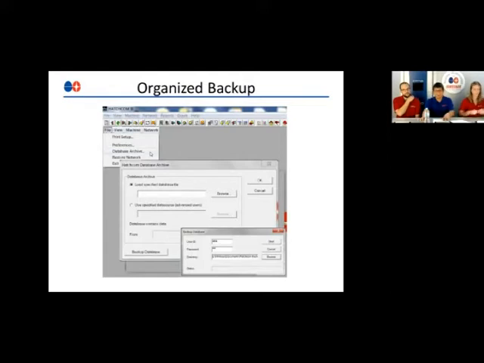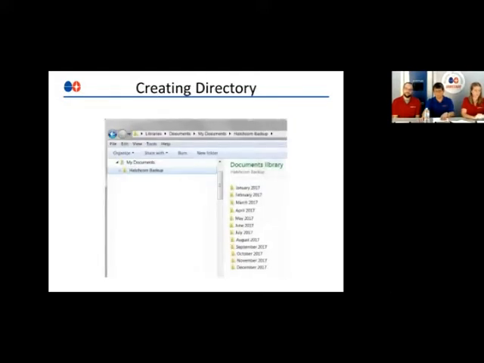Right. So we now go to the procedure on how to create the file directory. In this example, I created my backup in my documents. I named it Hatchcom Backup and created the subfolders for each month of 2017, starting from January to December.